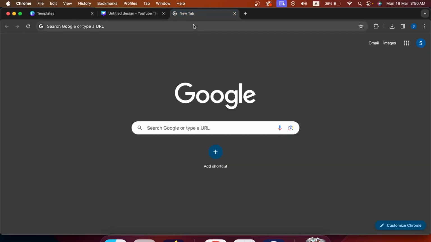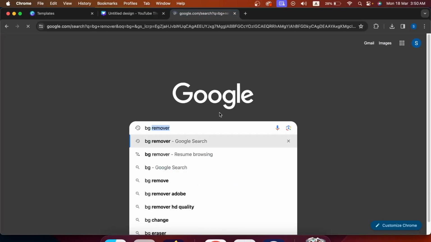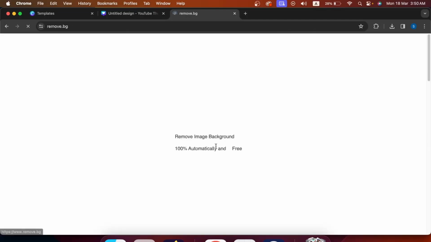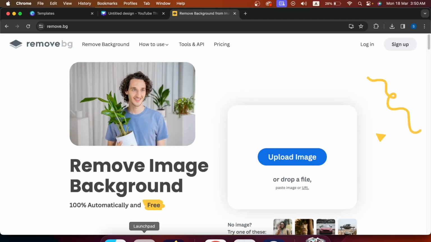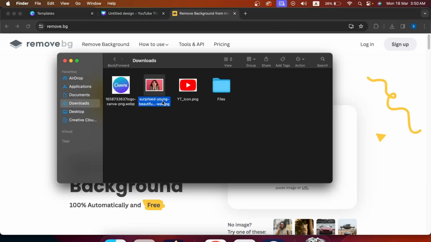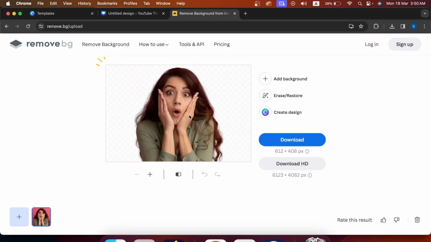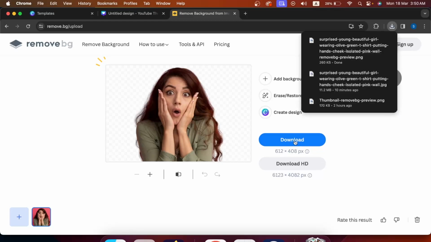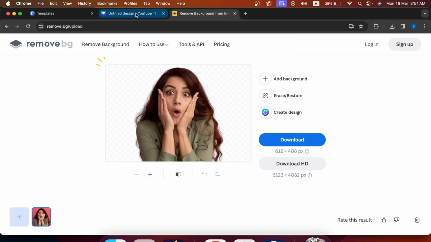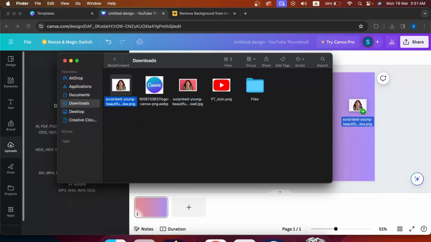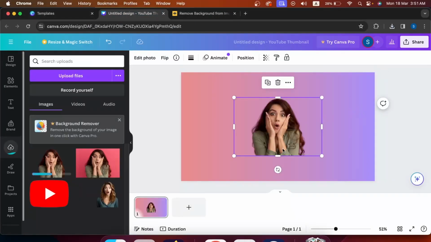And search for BG remover or background remover. So if you come to this, you can click on this first link. You can drag and drop that picture over here and the background is removed. Now we just need to download this. So we go back to our design and take this downloaded image and drop it here.